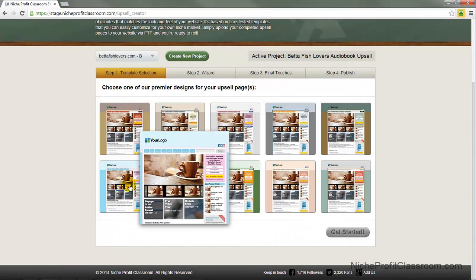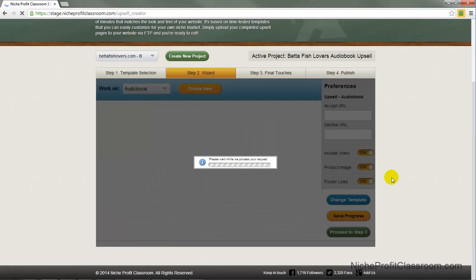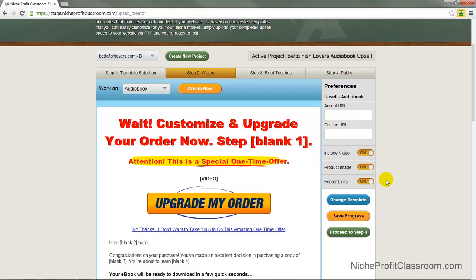So let's go ahead and submit. And next, let's click the template that we want. I'm going to select this light blue one to maintain consistency with the other pages on my site, and click Get Started. And that will take me into the wizard.